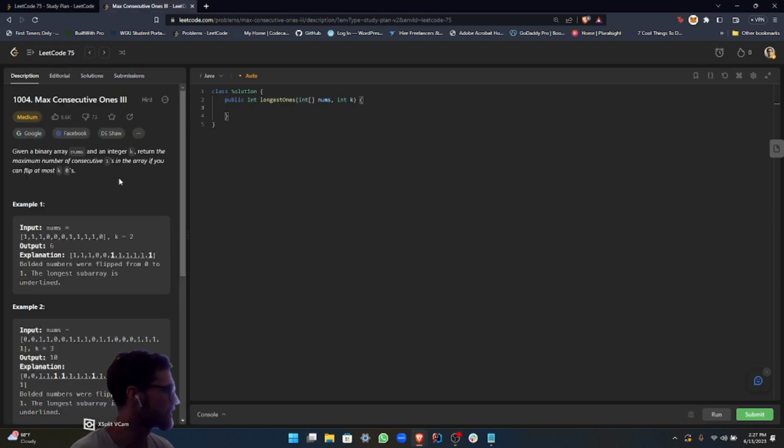So for the instructions, we're given a binary array, nums, and an integer k. Return the maximum number of consecutive ones in the array if you can flip at most k zeros. So by binary array, they just mean zeros or ones for our input array. And then we're given k, which is our allotment of zeros that we can flip into a one. And then we want to count that subsequence of continuous ones and return the amount of ones.